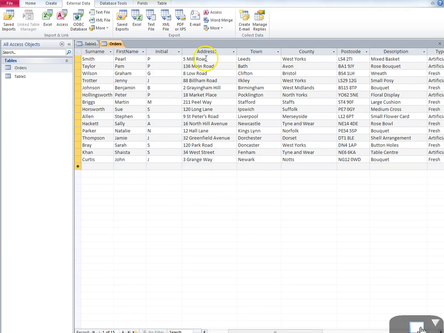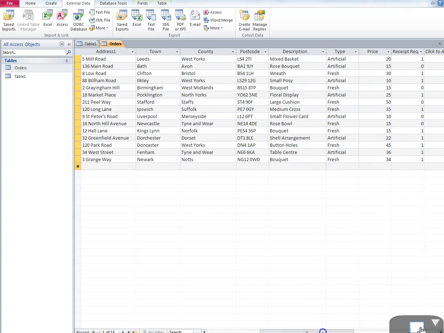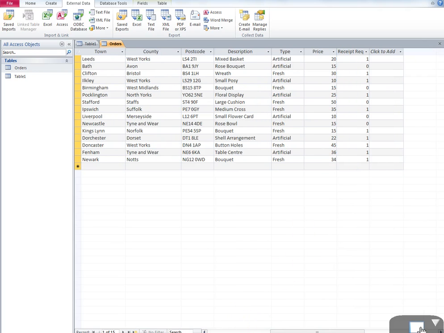So what you can see here, this is a record of, for example, a certain Mrs. Smith, her initial, her address, Leeds, West Yorkshire. We're talking about flowers here. A mixed basket of artificial flowers. The price is £20. And you can see here it says receipt required. It's got numbers. You can see there are further fields along.